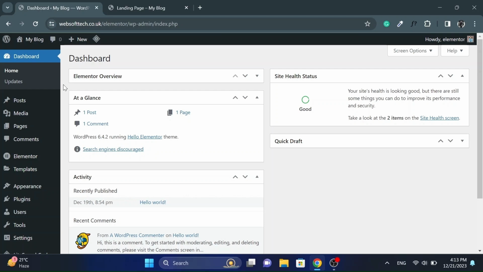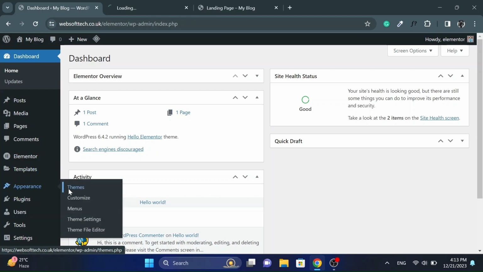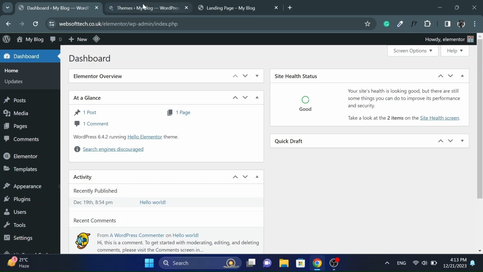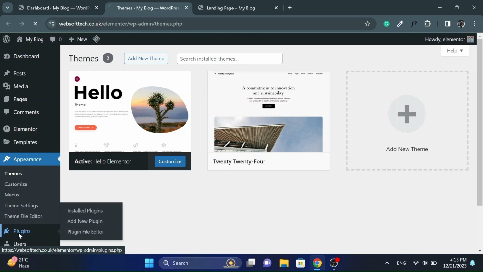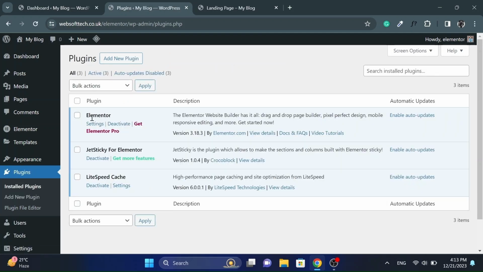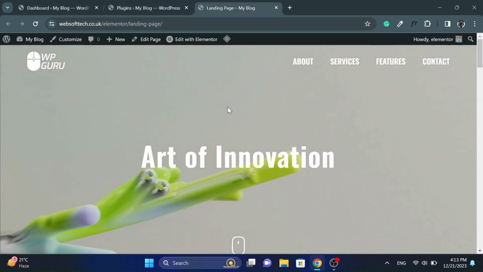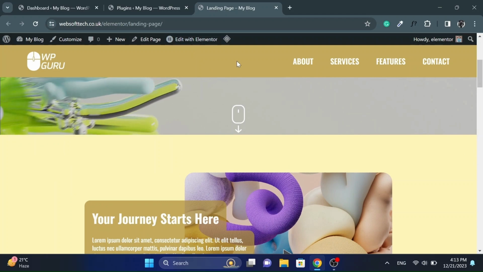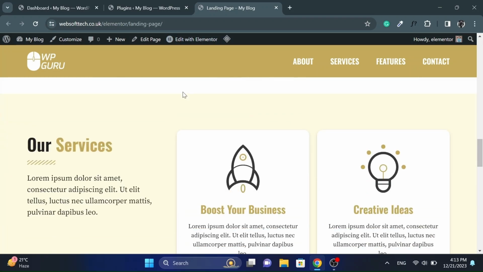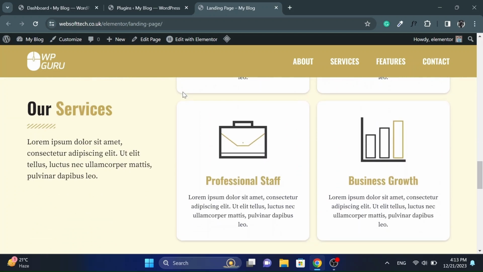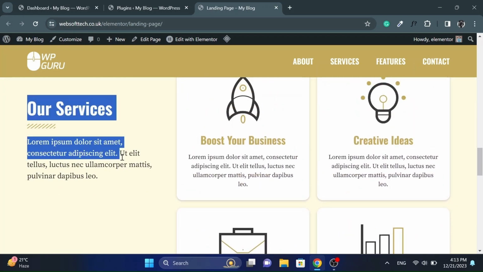So, let's get started. We will be using Elementor's free theme called Hello Theme. And for the plugins, we will only use Elementor free version, and only one more plugin called Jet Sticky for Elementor by Crocoblock, which is also a free plugin. We will use it to make the header sticky on top, and also to make the column for services section sticky while scrolling.